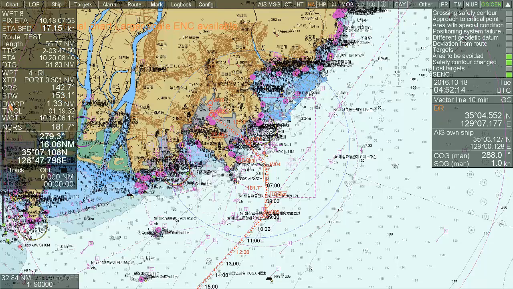And this WOP, you will see the same word here. It's all about the wheel over point. So the distance to the wheel over point: 1.3 miles remains to alter course. And there's the time to wheel over line. It remains 120 minutes, so 120 minutes later you have to alter your course.